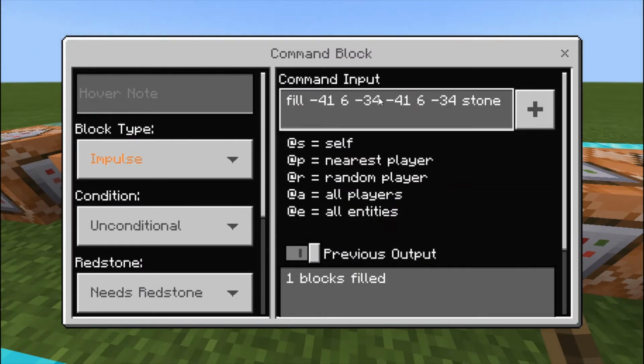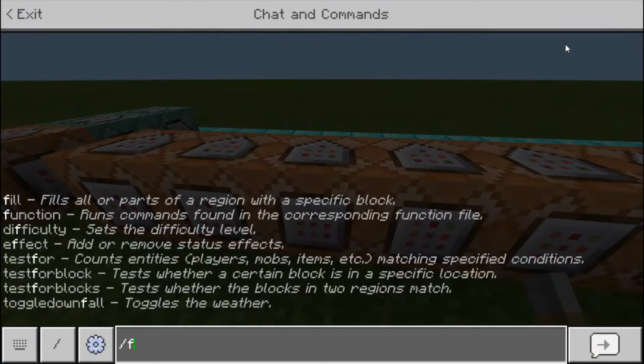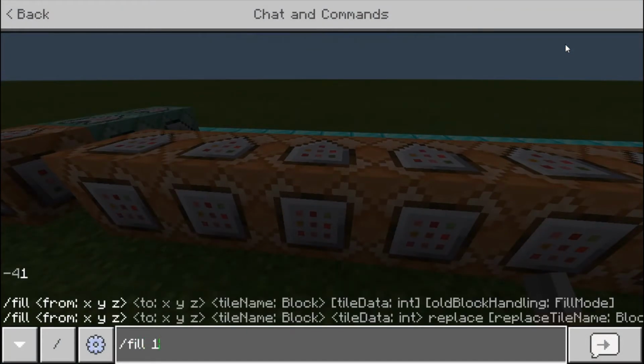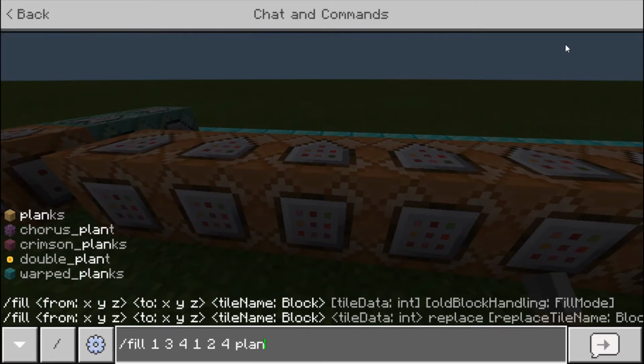So fill, then the coordinate you want to fill from, to the coordinate you want to fill to, and then the block you want to fill it with. That's simple. There are more complicated things that I'll go into more detail on in another video.